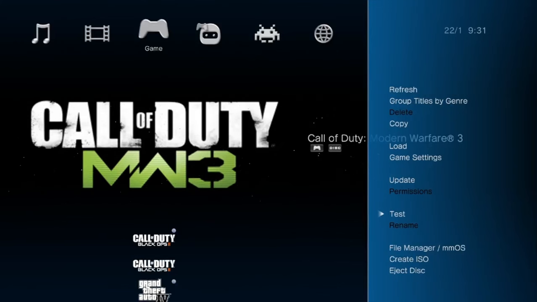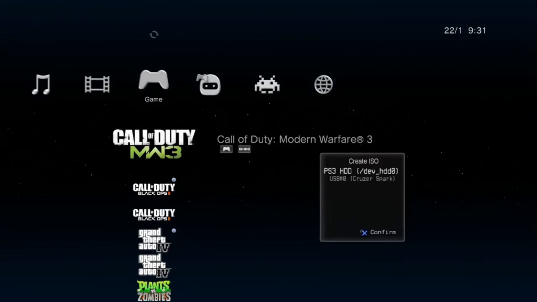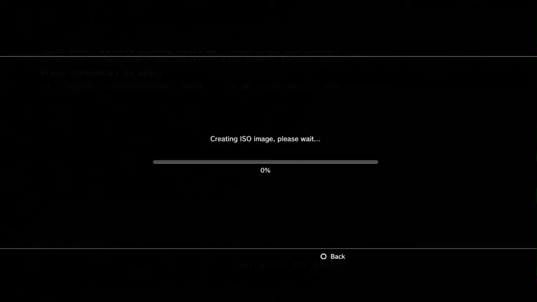From here, you should see the option to copy ISO file to HDD. Click on that and you should see a download beginning. Simply wait for this to complete. Depending on the game size, it could take several hours, so please give it enough time.